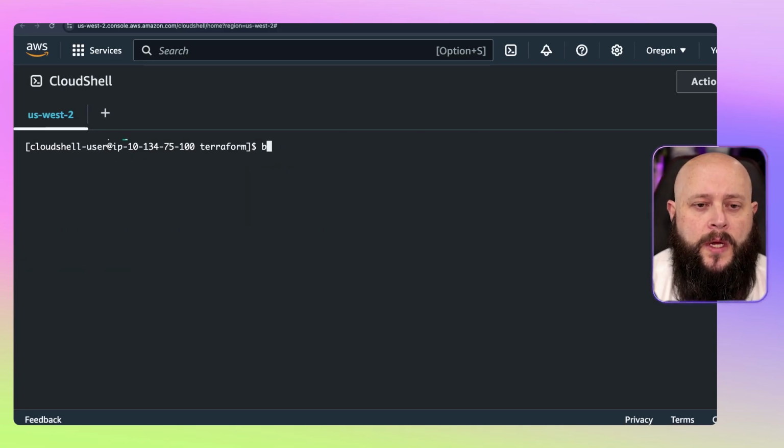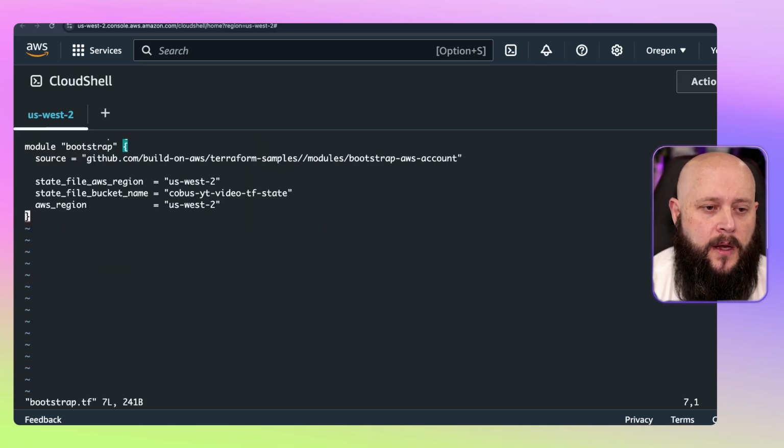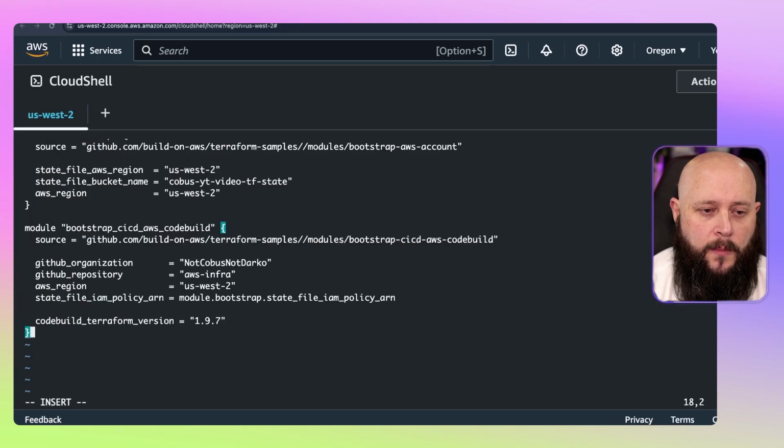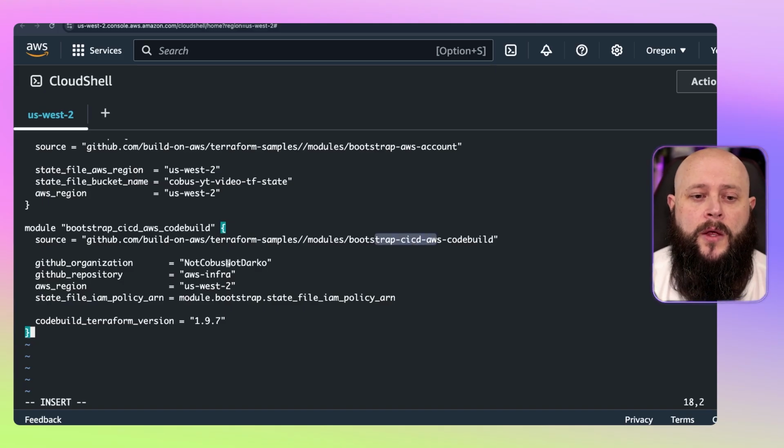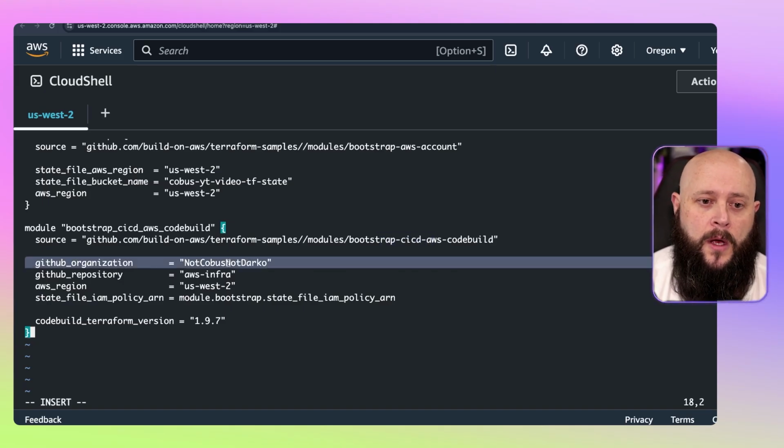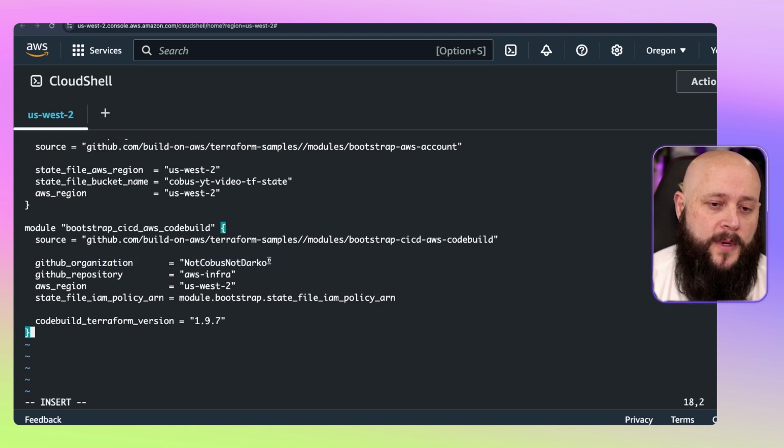So now we need to edit our bootstrap file again, and we are going to add in our module for the CodeBuild jobs that we need, that we'll use for our CI/CD pipeline. So this is a different module in that same GitHub repository. You can see that we've set it up to use our GitHub organization called Not Quibus Not Darko. It's going to use the GitHub repository.